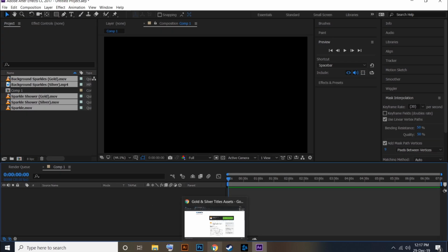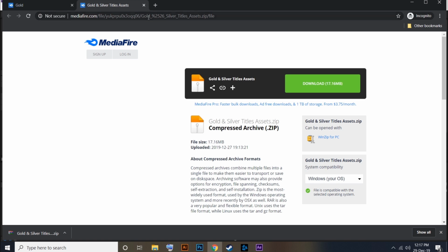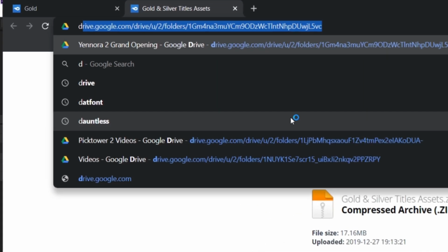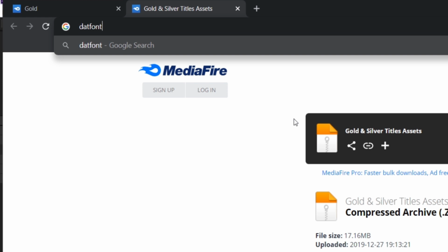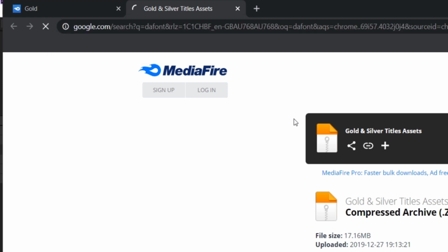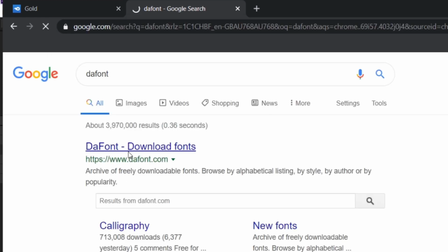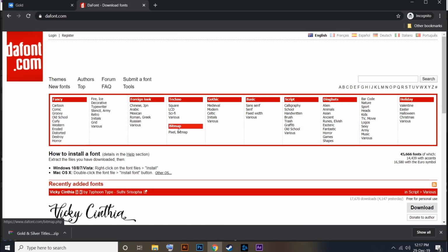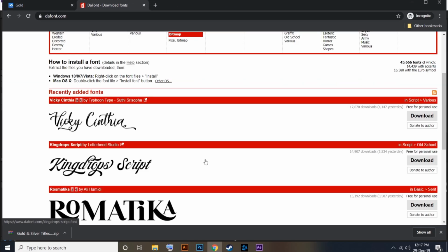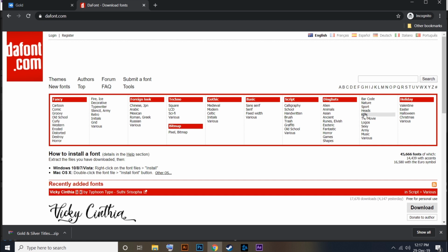And another thing we'll need is a font. So there's this website called DAFONT, the font. Here you can find heaps of free fonts. So you can download any font that you like. I'm just gonna go with the script font because I think it looks good with silver and gold effect.